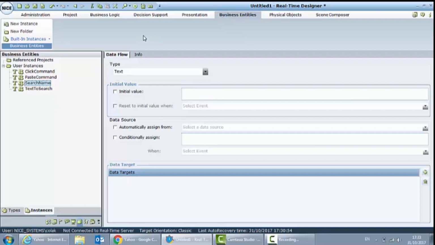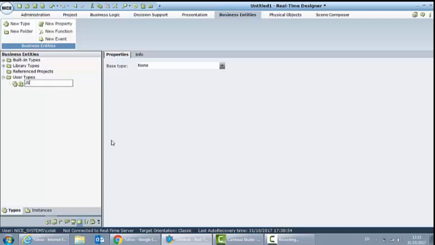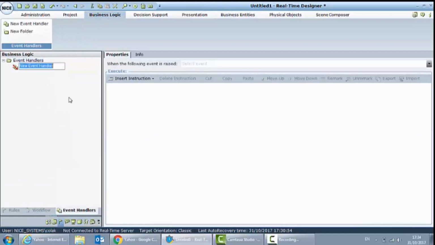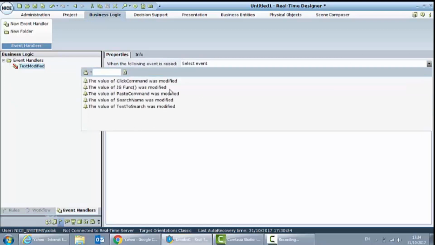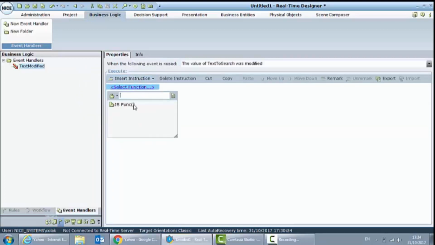I will create a type and instance which will hold my search function, and I will call this type JSFunc. Then I will create the according function. This function will be invoked every time my text to search is modified via the monitor. So I will go to the business logic and create a new event handler, text modified. It will handle the event that the value of text to search was modified, and it will invoke my function.